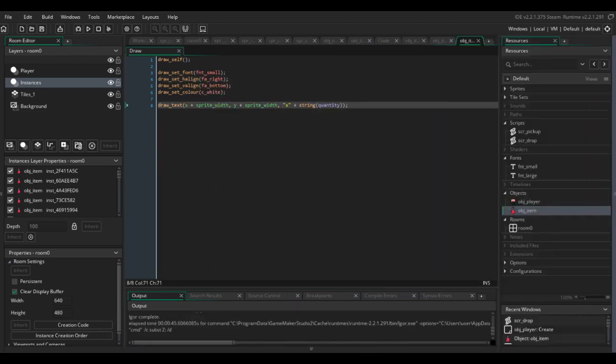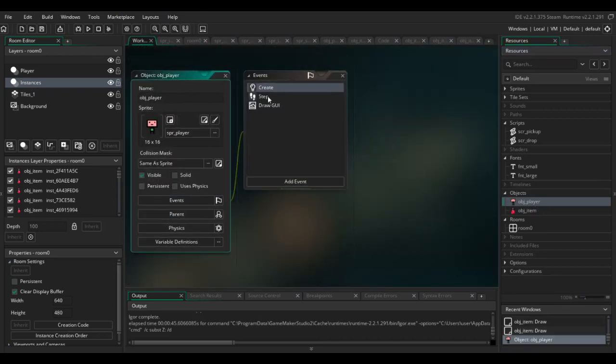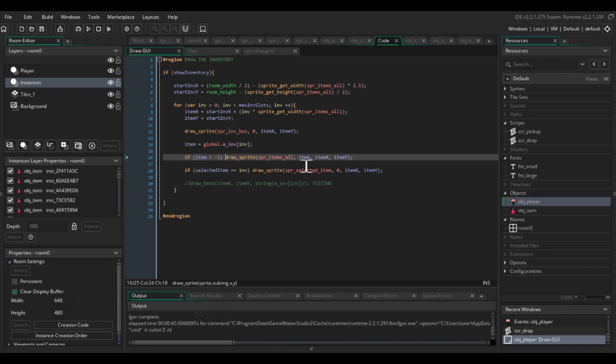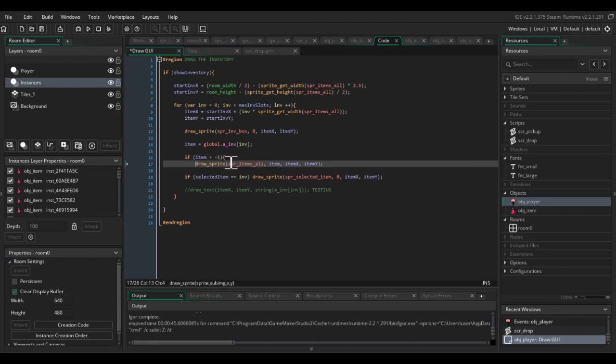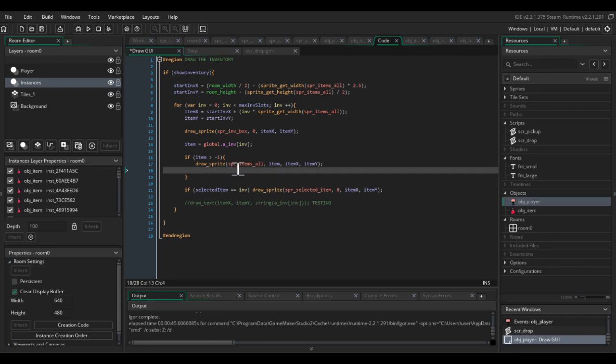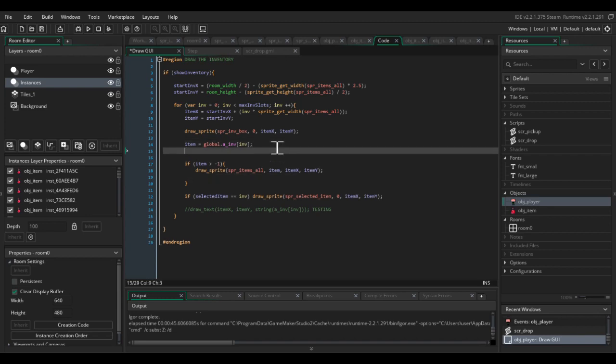Now we want to do the same thing in our Draw GUI event for the player. So where we're saying if item is greater than -1, so if there's an item in that particular slot, we want to say, actually let's make this into something more staggered. So we want to draw the sprite and then we want to say if, well actually let's get the quantity.